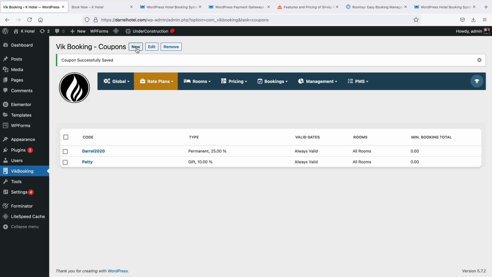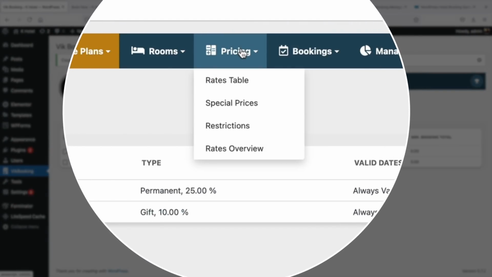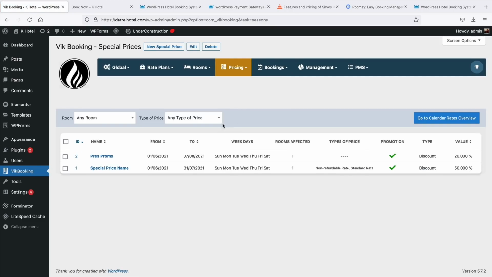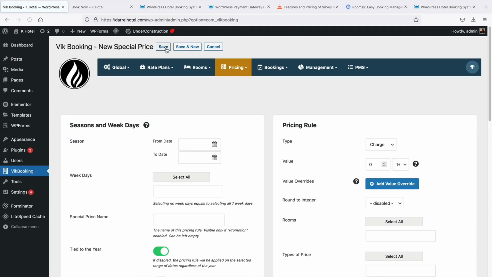All right, so now that I've shown you a little bit about the rate plans, let's go ahead and talk about pricing. Here we have pricing, and let's click on the special prices. Here you can see I already made some other special pricing. You can adjust special pricing depending on seasonal needs, or if you just want to be generous and give out sales, you are more than welcome to do that. So let's click on new special price.